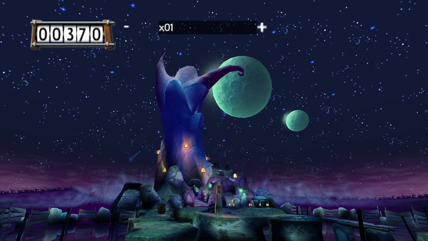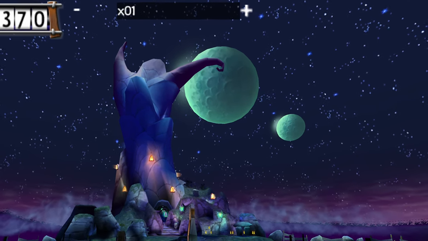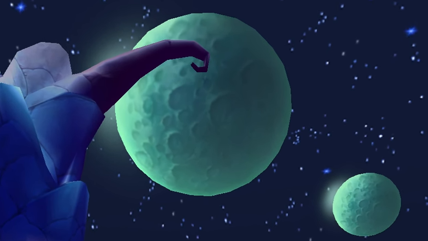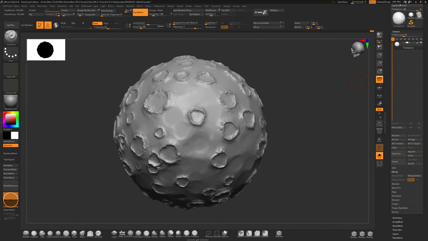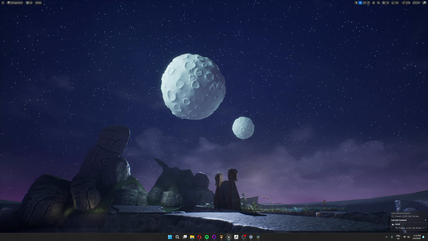So while we're still on the topic of rocks, as the moon is just a background piece, all I did here was find one crater alpha online and just go crazy with it. To be honest, I didn't even make a material for these. They're purely white and the greenish tint comes just from a light source.